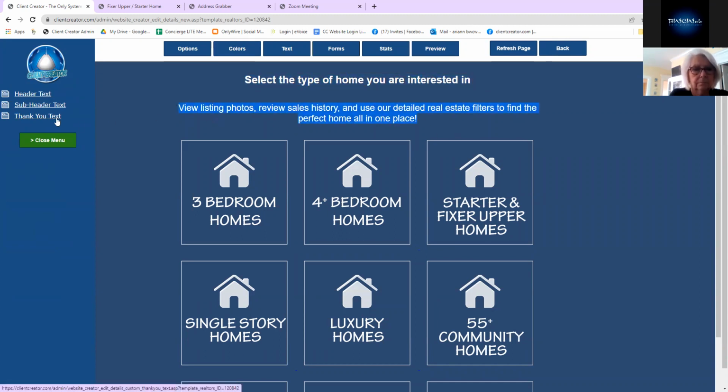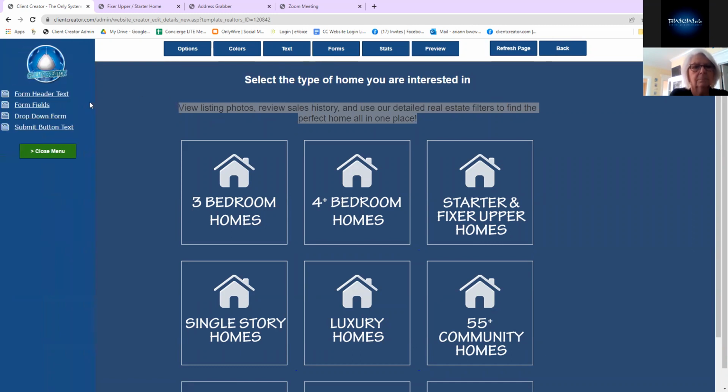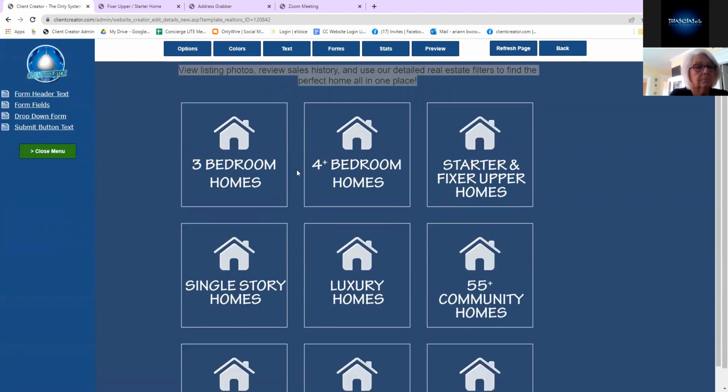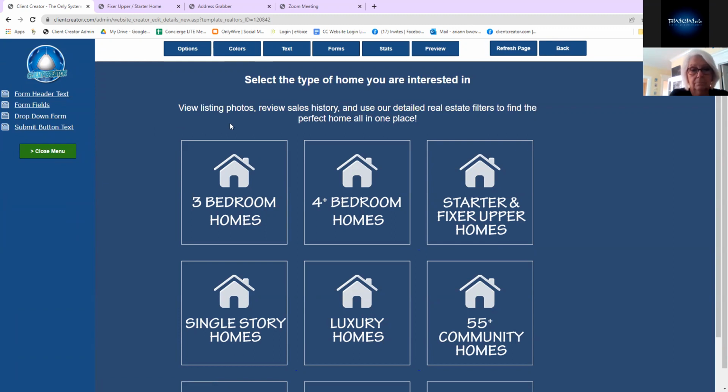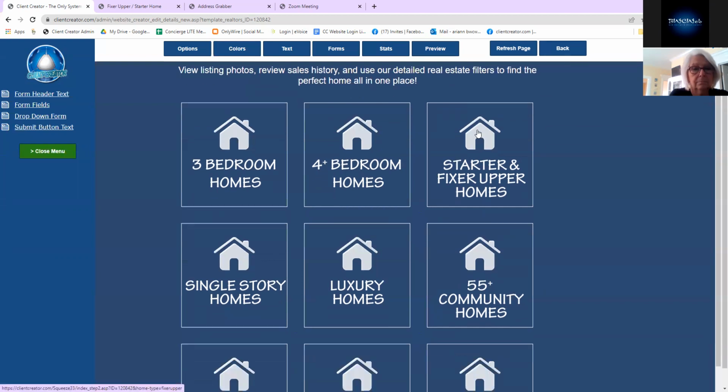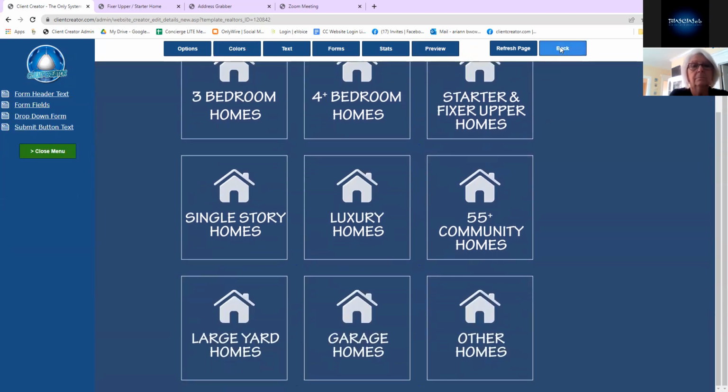All of them have a thank you page. This one only has a one-page form, so you'll see that it only has the form header text and the form field text. So they're different things for each of these lead capture pages based upon the template design that you're using.